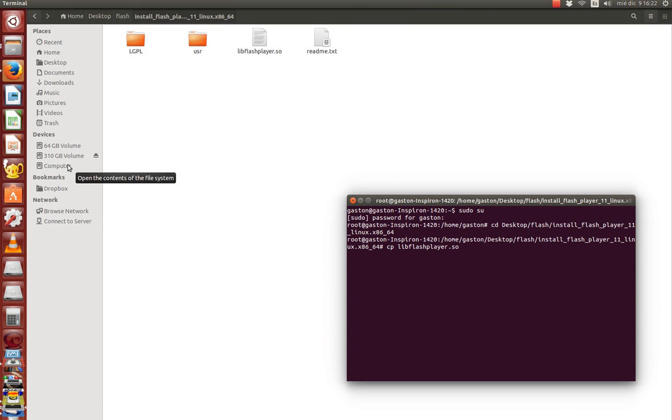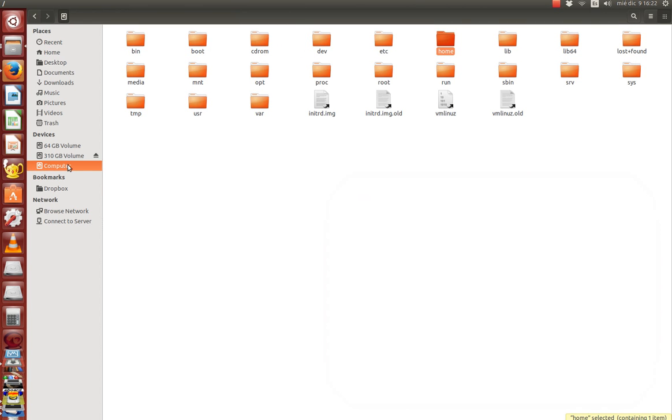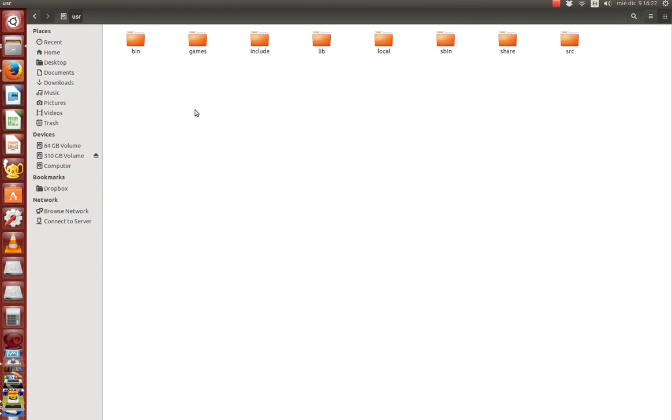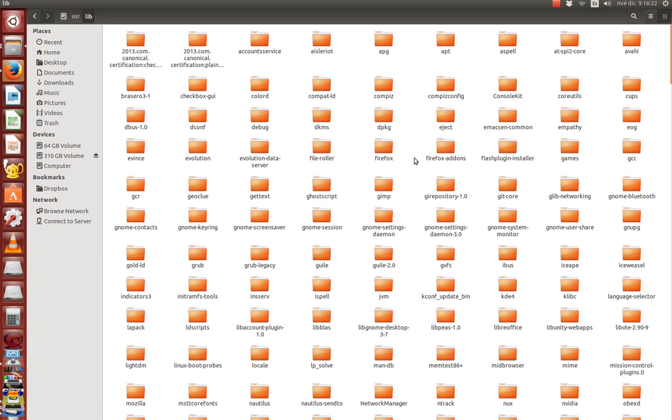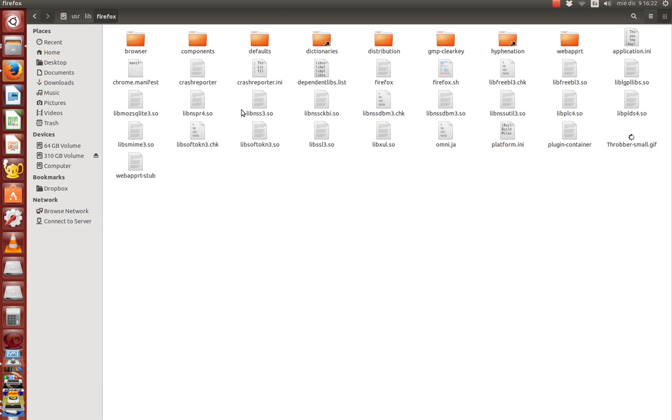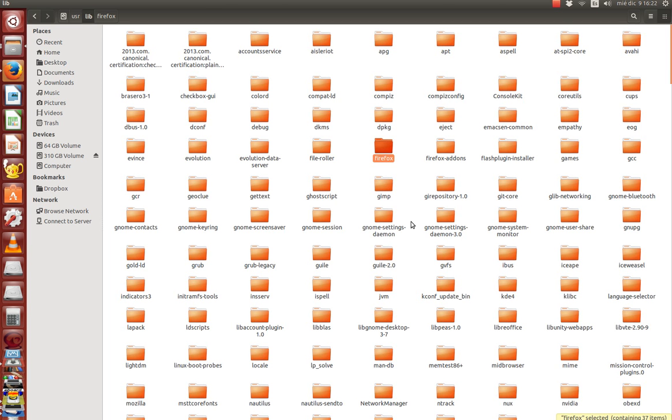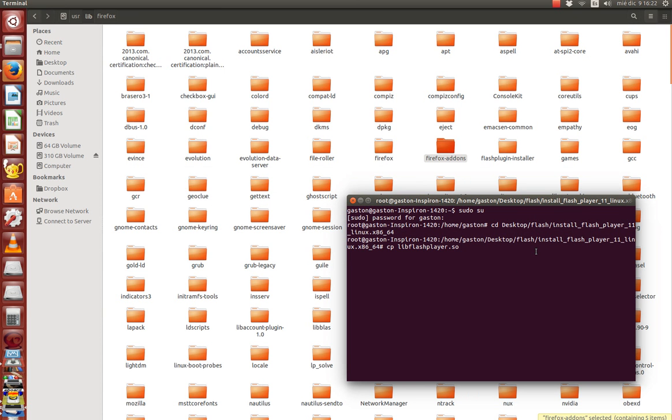But you can look it up here on your computer. USR lib. And I have it right here, Firefox add-ons. Somebody might have it as Firefox something, maybe Firefox plugins, depending on the version of Ubuntu. So I need to copy it right here onto this directory. So that's the actual directory.